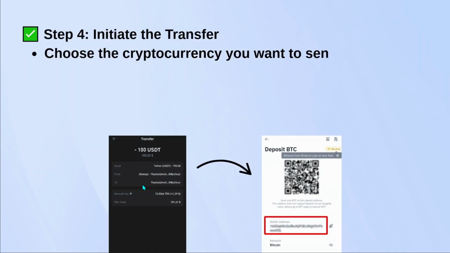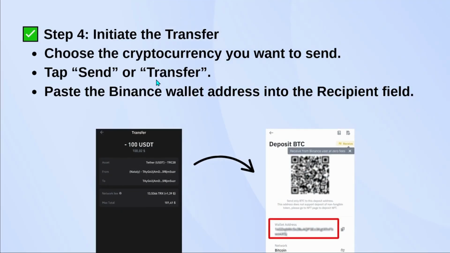For example, if you're sending ETH, make sure you're using the Ethereum network on both MetaMask and Binance, not BNB chain or another network. Once everything looks correct, confirm the transaction. After a short wait, depending on network traffic, your crypto should show up in your Binance wallet. Be patient if it takes a few minutes.